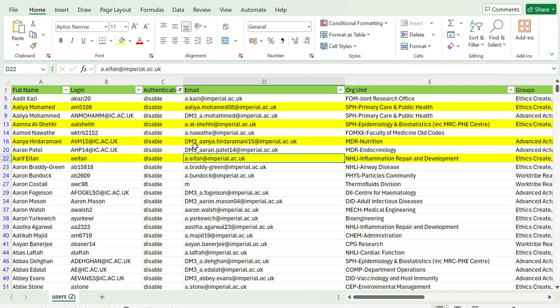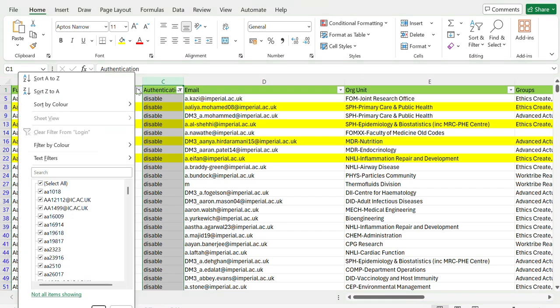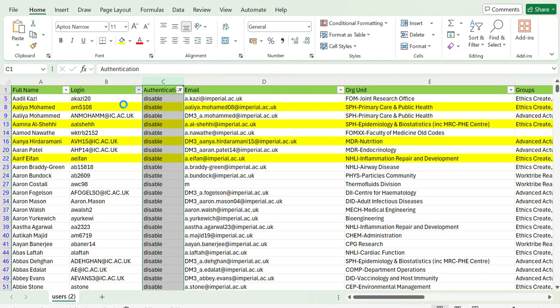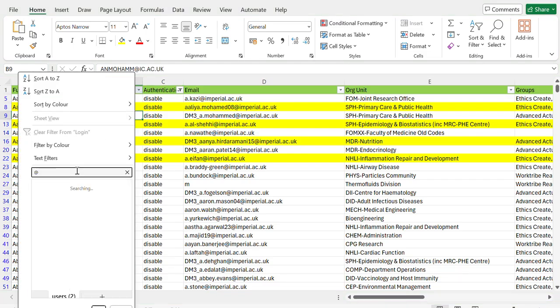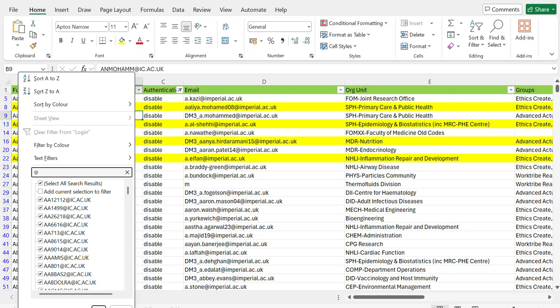But from a numbers point of view, how do you get to the 7215? Maybe there's a good way to check this. If you filter that login column, is there a contains text option? Oh no, you cannot do that. What I mean is we just need to select only the ones with at the rate ICAC.uk. So if I search for at, I can select everything with an at and do it that way. Let it search, and then do OK.